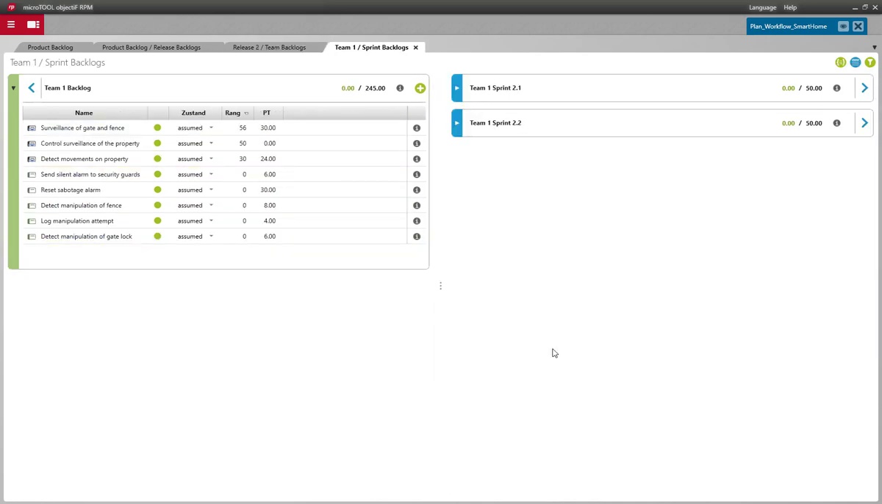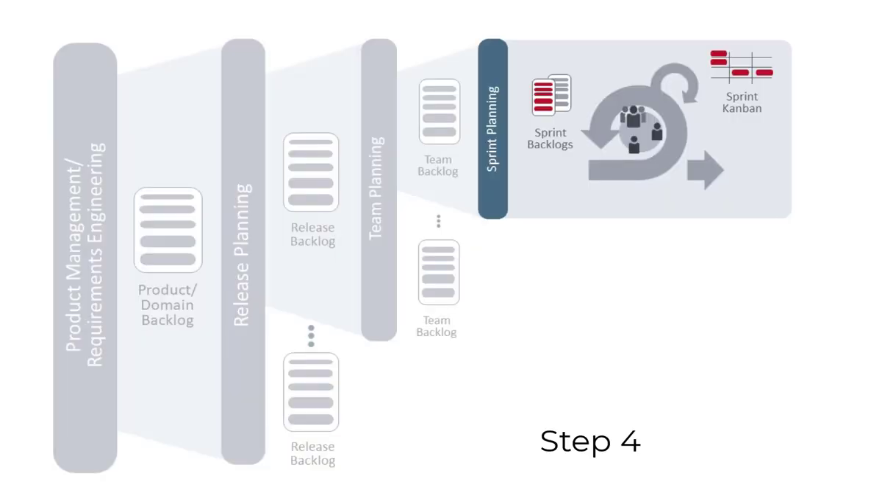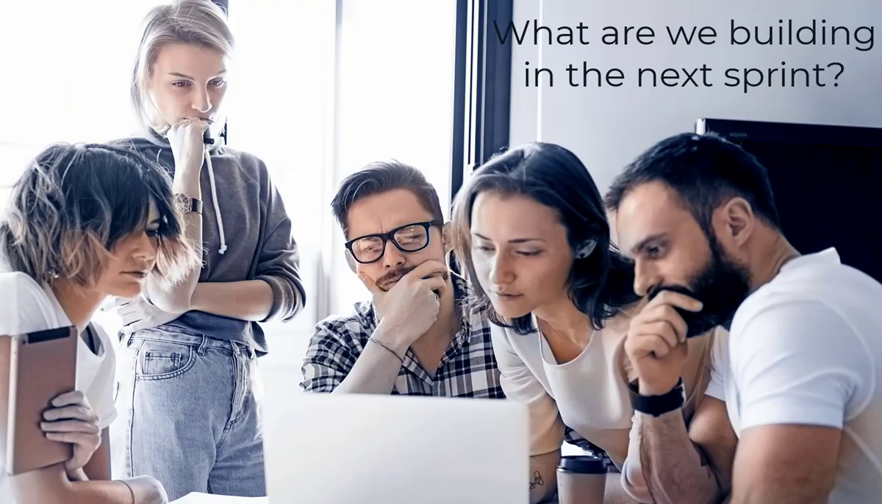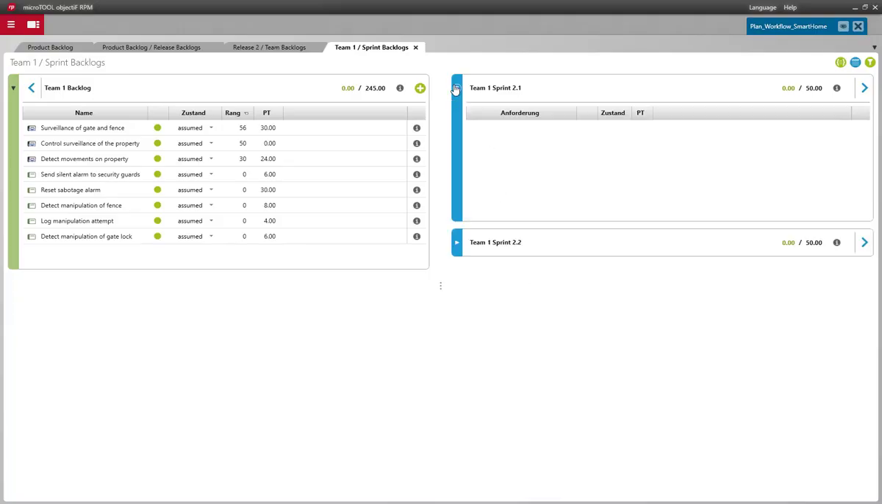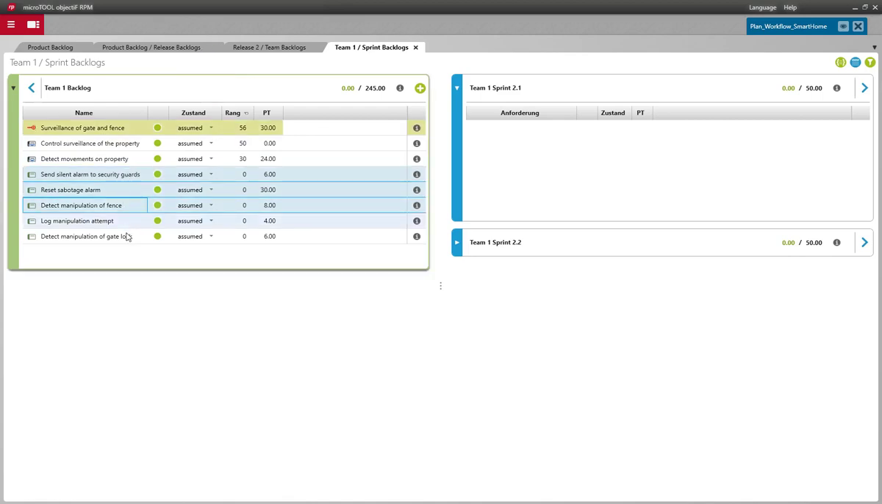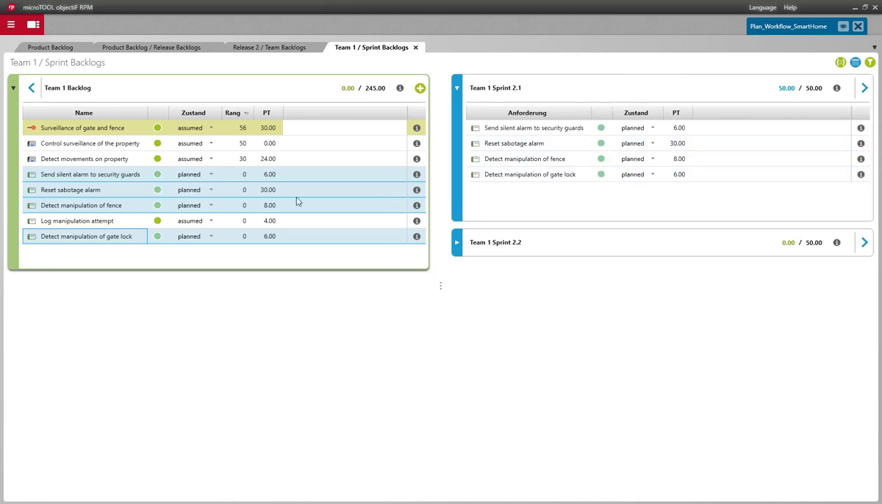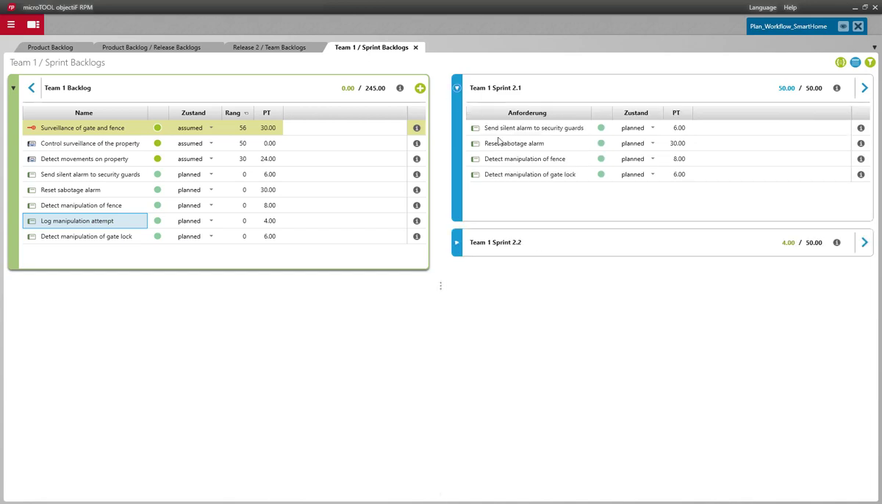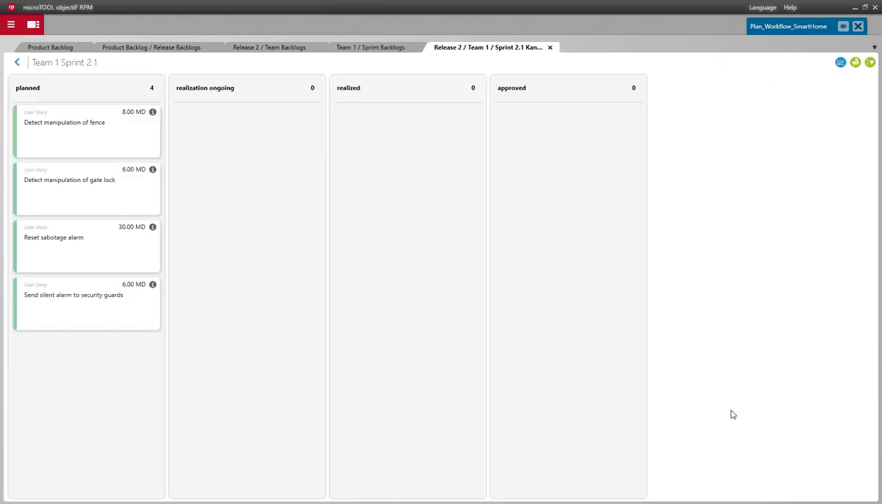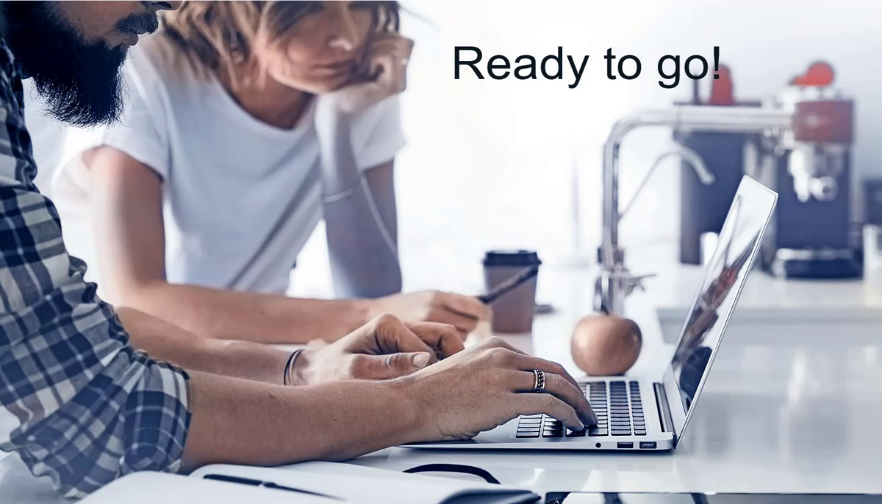Sprint planning comes next, where teams decide what they're building in the next sprint. The same principle applies here. User stories are dragged from the team backlog at the left into the sprint backlog at the right. With just another click, teams can navigate to a corresponding Kanban board. And that's it. Everything's ready to go.